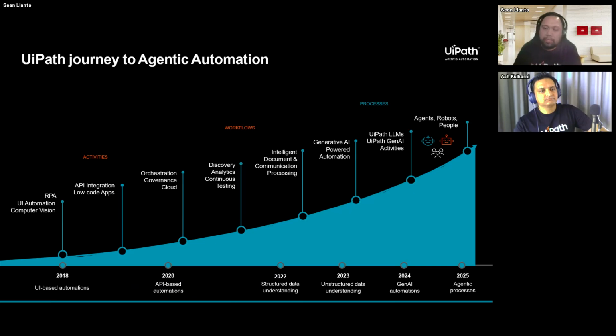And UiPath progressed towards process mining and other discovery tools, and also having Automation Hub available for users to be able to have a bottom-to-top approach when performing process selection and process analysis. In 2022, UiPath procured a company, Re:infer, to be added to their intelligent document processing solution, where we introduced Communications Mining as well.